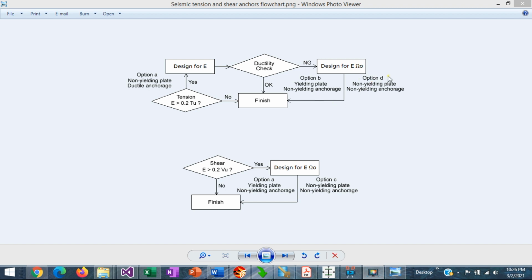The other option is option D, which is designed for a non-yielding plate and non-yielding anchorage. In this case, the seismic force is amplified by omega zero, the full factor, so both the plate and the anchorage remain elastic. We discussed the seismic design of anchors in tension.